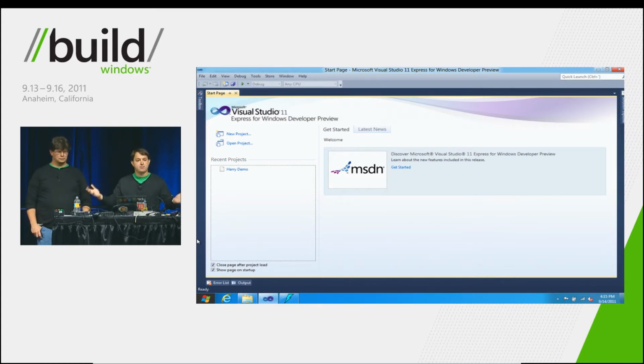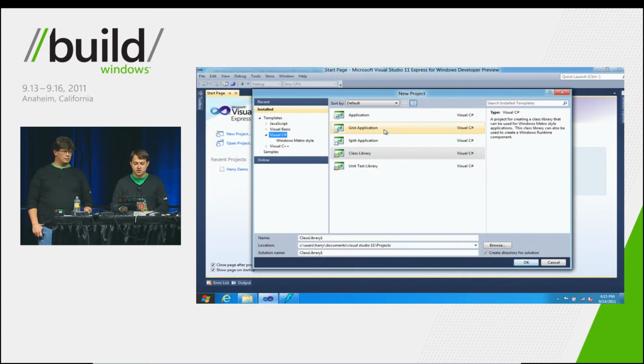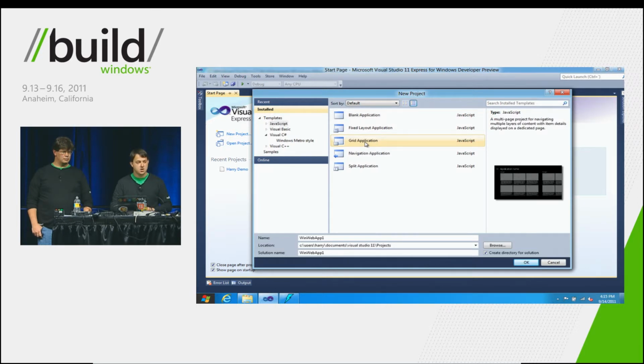So this is a blank window of Visual Studio. The first thing we're going to do is go to New Project, and we are going to start out with a JavaScript application. My project's UI is going to look a lot fancier than Harry's.